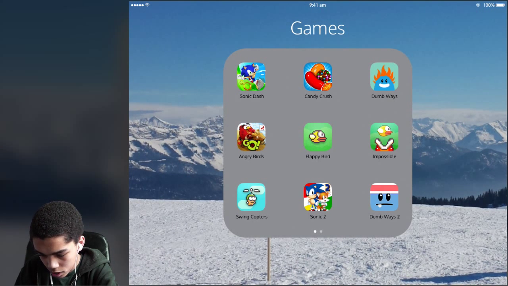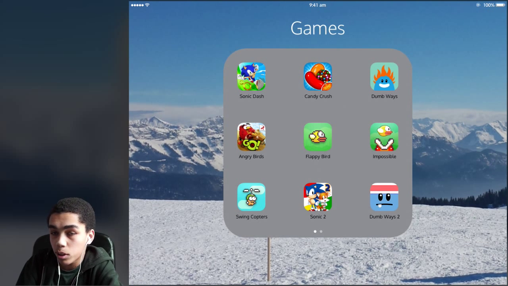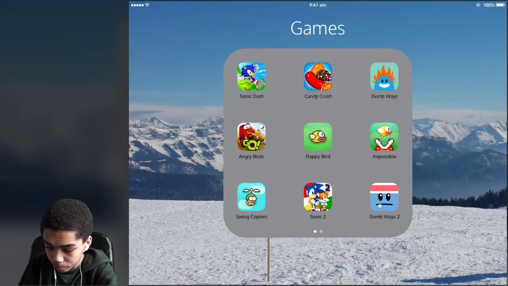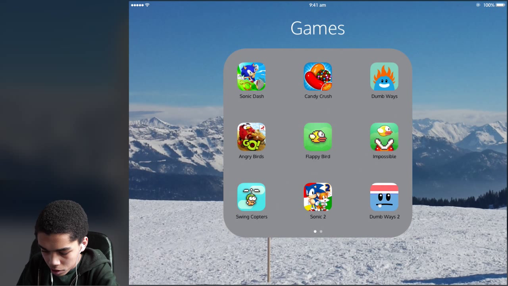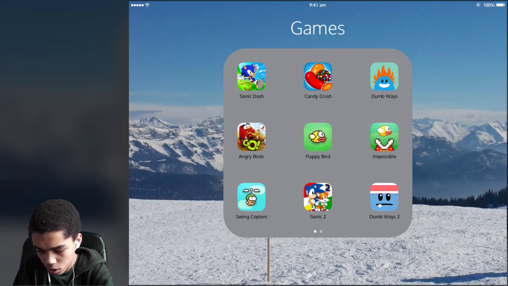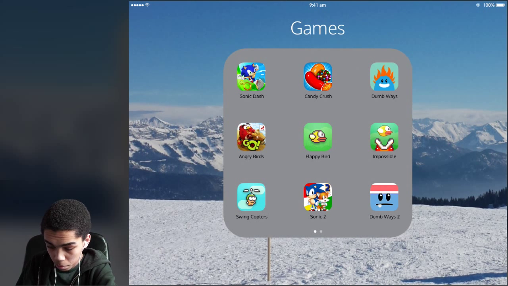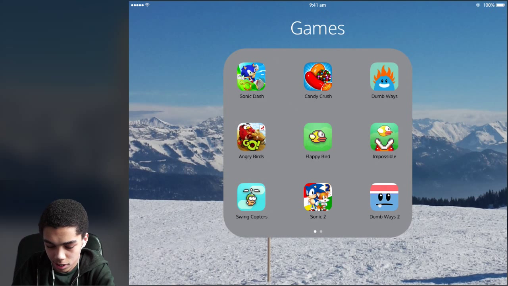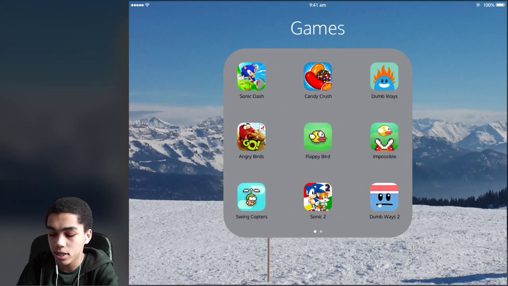So I've got Sonic Dash, which I don't really use that much, but I do have it there anyway. Candy Crush, definitely do not use that. Dumb Ways to Die 1, I did use it until Dumb Ways to Die 2 came out. Angry Birds Go, don't use that much either. Flappy Bird, yeah, still have Flappy Bird. Impossible Flappy Bird, don't use that much. Swingcopters, yeah, do you remember my Swingcopters gameplay video? That is the app.